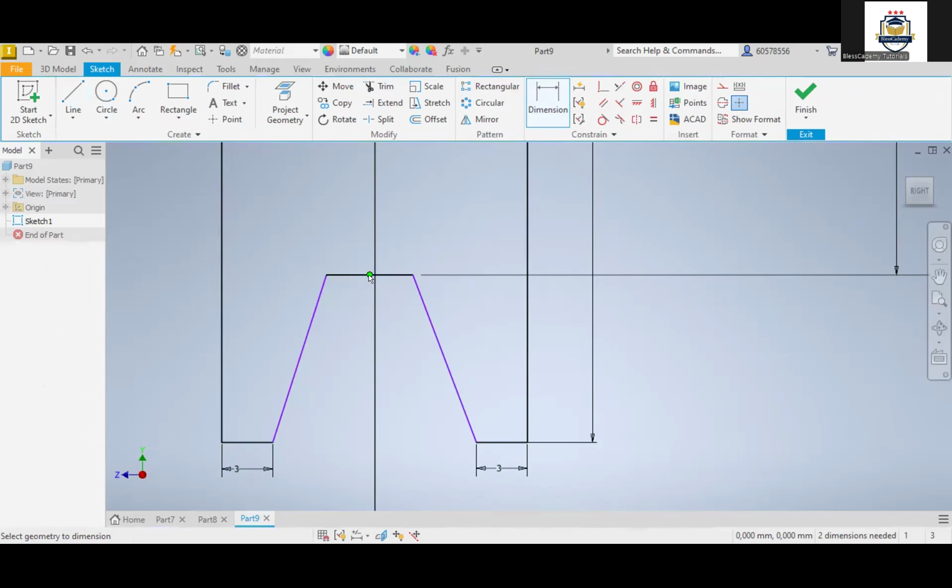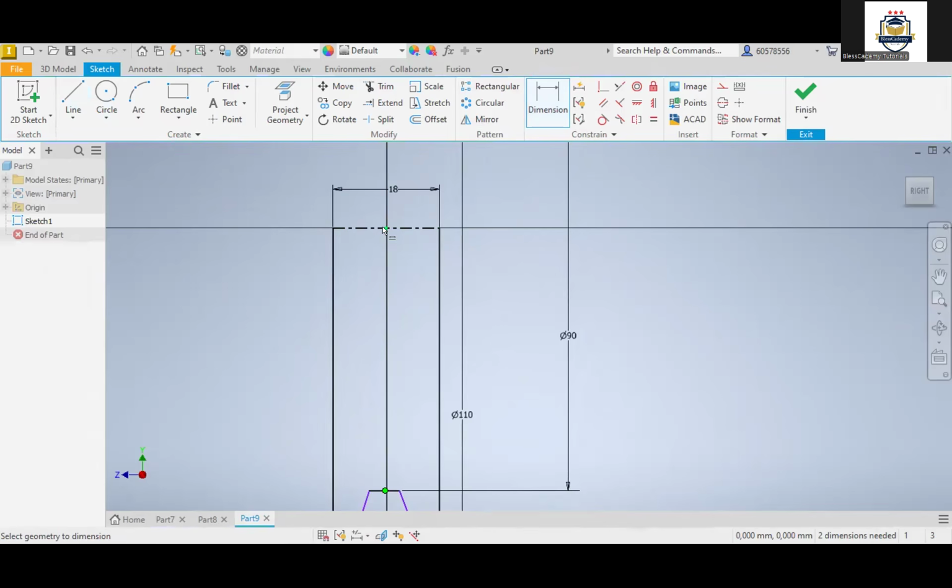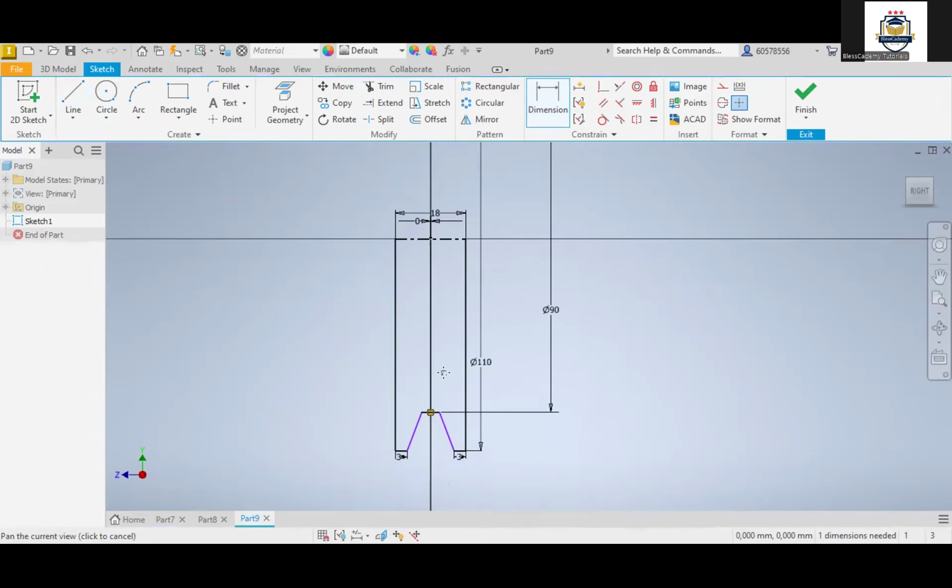Just to make sure that all this is at the center. So dimension, the center. We'll go back to that center just to ensure that it's at the center. So we get that, this is what we have. And we have something like this. We've got something like that shape.